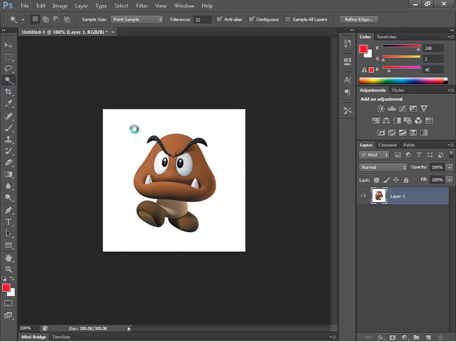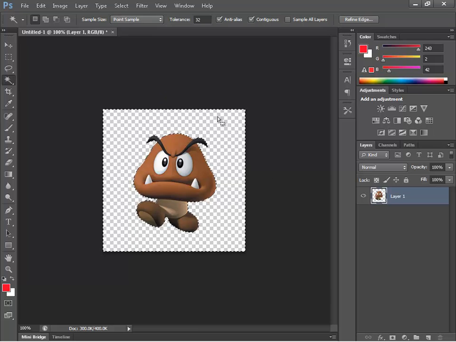Click on the white area, and usually the setting is pretty good. The default tolerance setting is 32. That's fine. It usually works. Then press delete. So this is where we actually have the Goomba working properly now. So let me press Ctrl+Alt+Z.